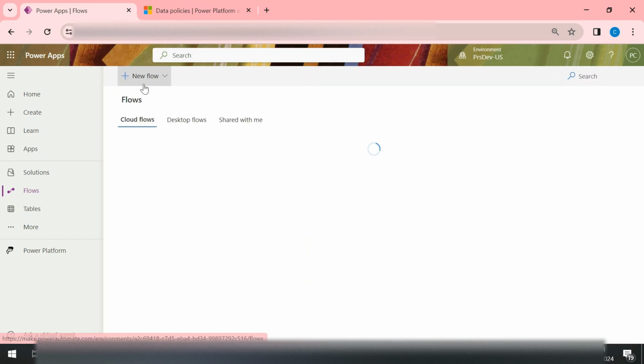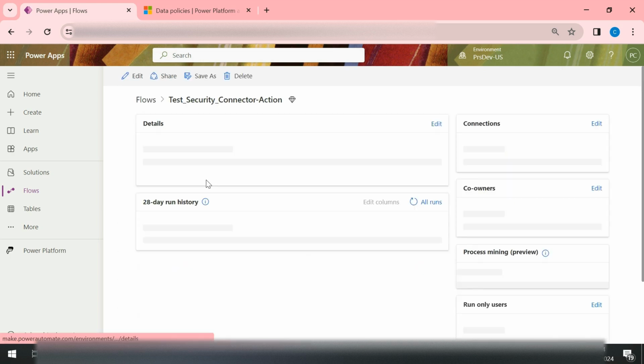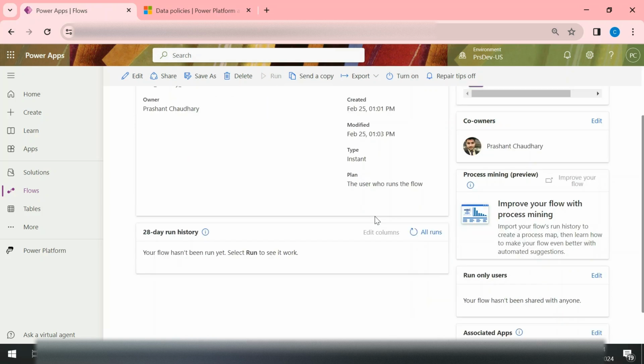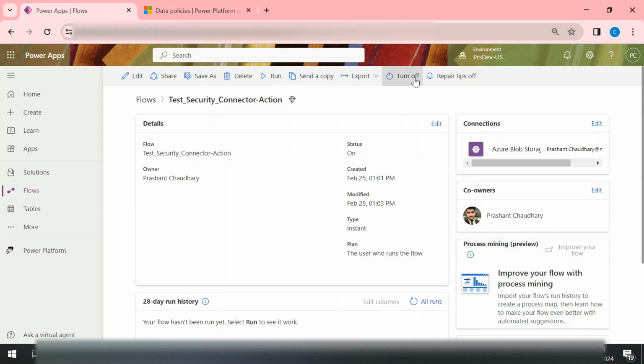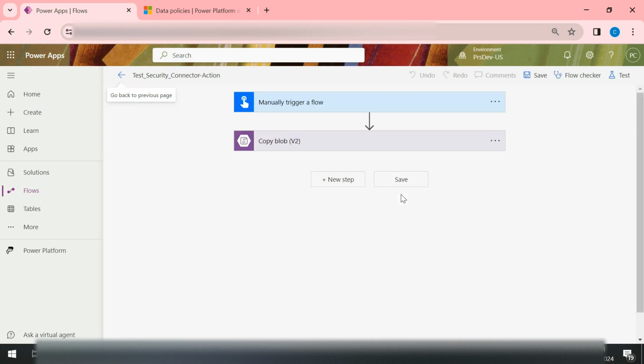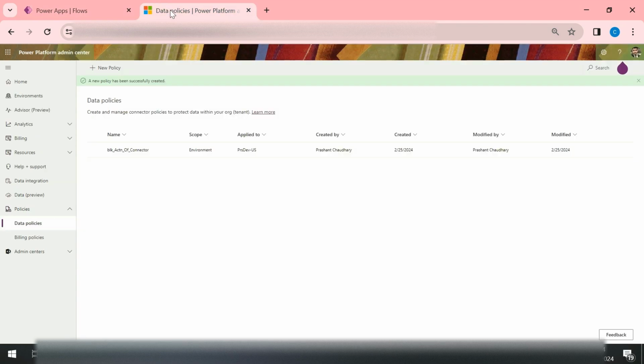Now let's try to turn it on, whether I can do it or not. I'll go inside this, and then I have the option to turn this on. Okay, and let's see, now the turn off option is coming. It means this particular flow is turned on. It means whatever actions I have used inside this flow are totally healthy with the DLP that is implemented for this particular environment. So you have seen that in our policy we have stopped two actions under the Azure Blob connector, that is list blobs and create blob.